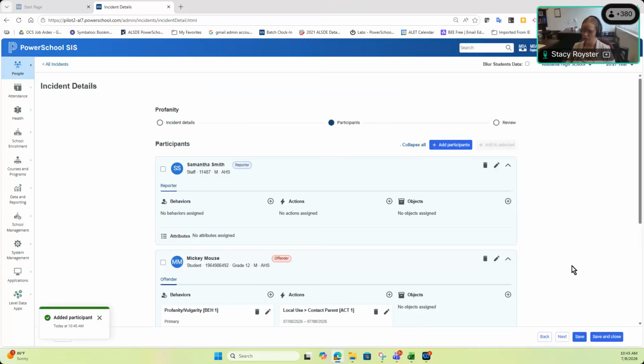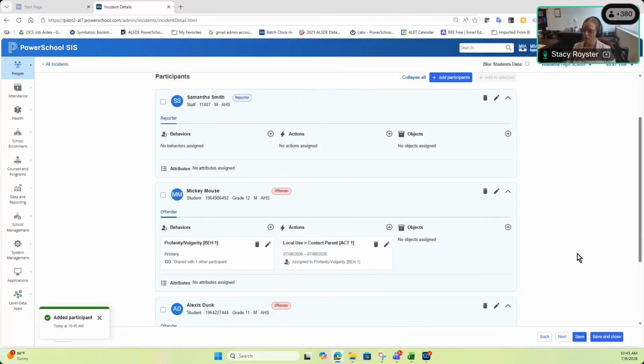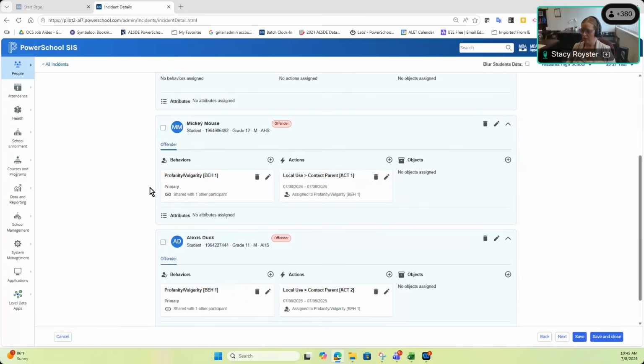I'm going to click add to participants. Once I do that, notice where I did have Samantha Smith, who was my teacher that turned in this referral as the reporter, I now can see Mickey Mouse and I can see Alexis Duck. And I really love this layout right here because it allows you to see everything.